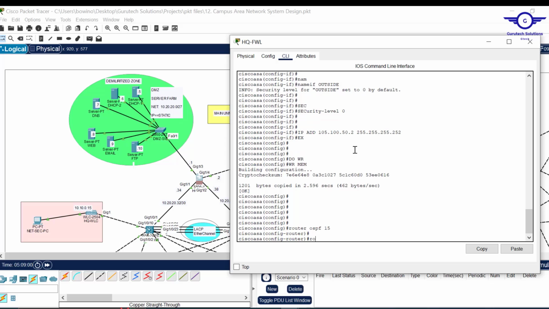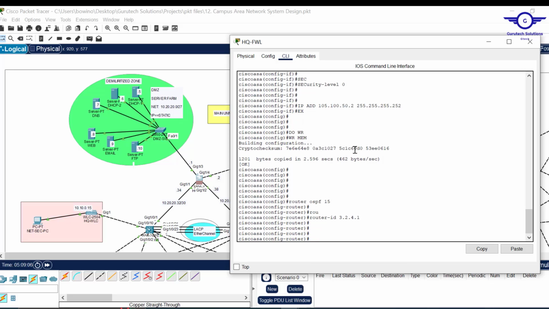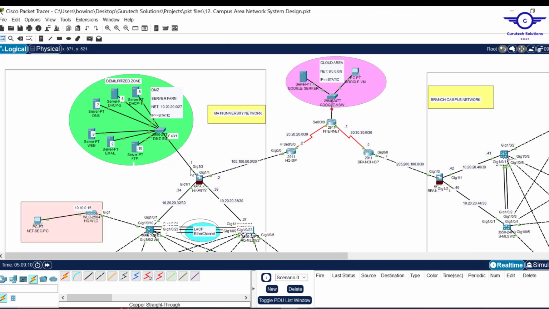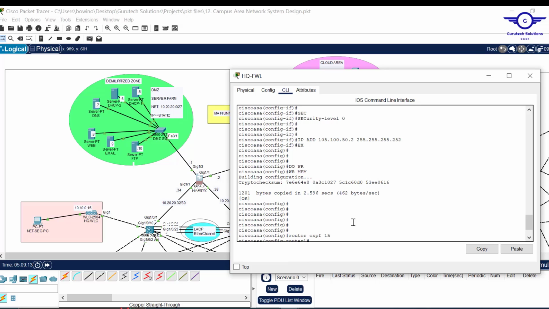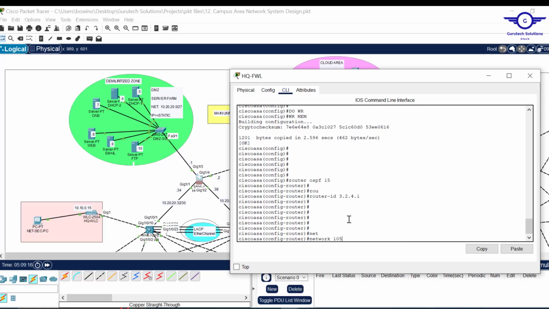Then give the router ID. Let's just say this firewall is 23.2.4.1, that's the ID. Then the network. We need to advertise how many networks? 4 networks actually. This one, this one, this one, this one. So let's start with the other one. The network is 105.100.50.0.